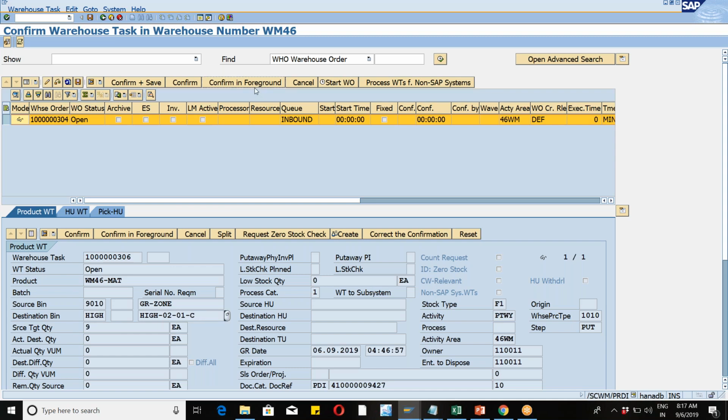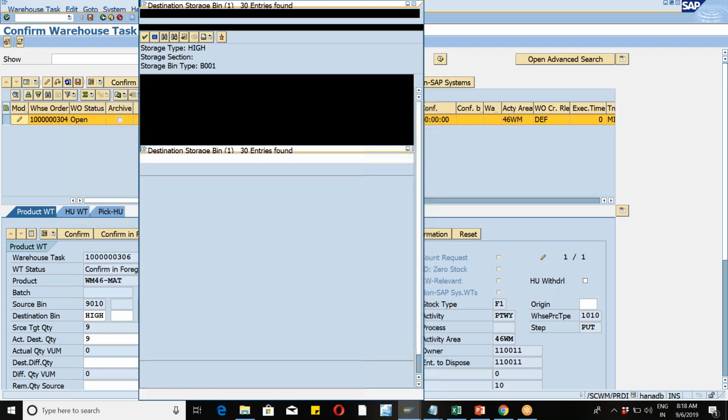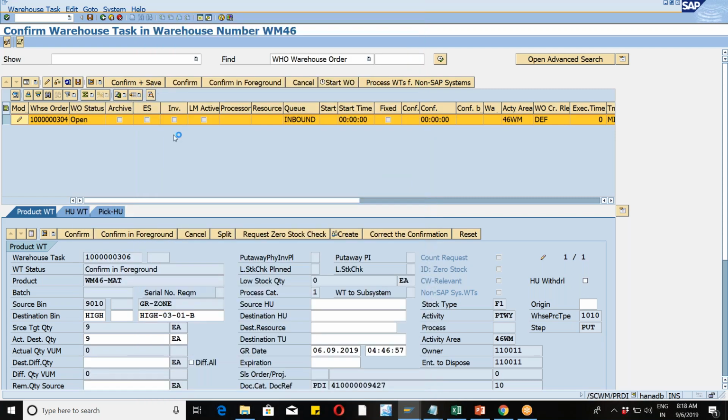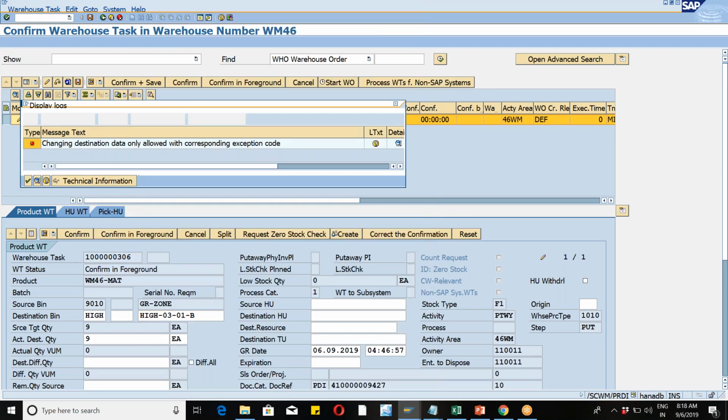Agree? Now I want to change this bin. As a warehouse worker, I don't know, the system has proposed some XYZ bin and I'm going there. But when I physically see it, the bin is damaged, so I can't perform the put away. I'll confirm in the foreground and change to the next empty bin I have. I'll confirm plus save. If I change that, the system would not allow me.